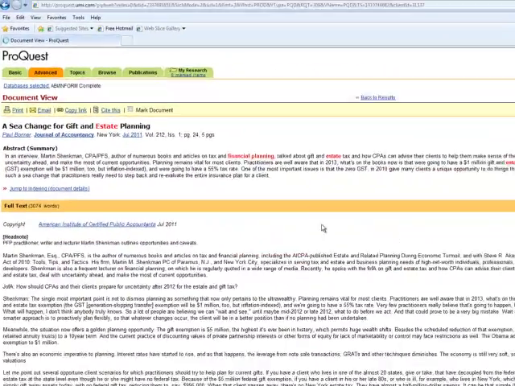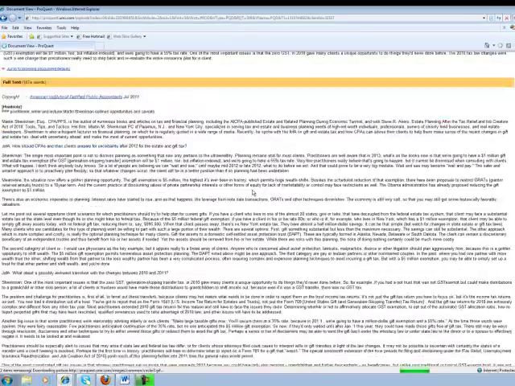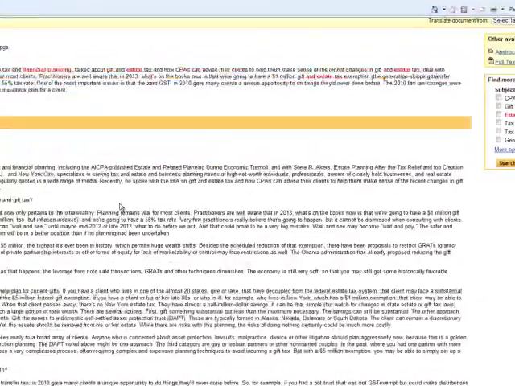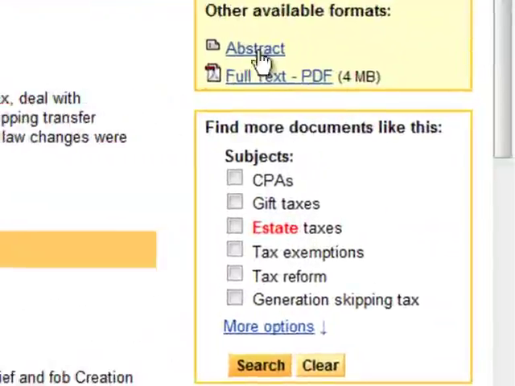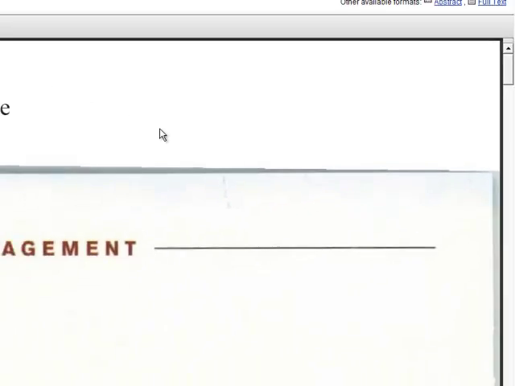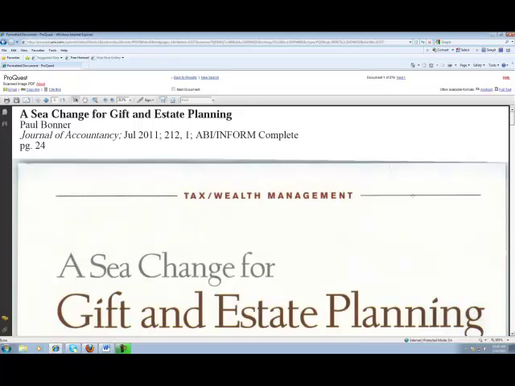If we go down, you can see that the entire full text is laid out here, and it looks like a website. And over here on the right, we actually get a PDF full text of the document. So it's a literal digital snapshot of the document as it appeared in print. And you can see that it comes from the Journal of Accountancy. It's going to be coming out in July 2011, and it's the entire text of the article.